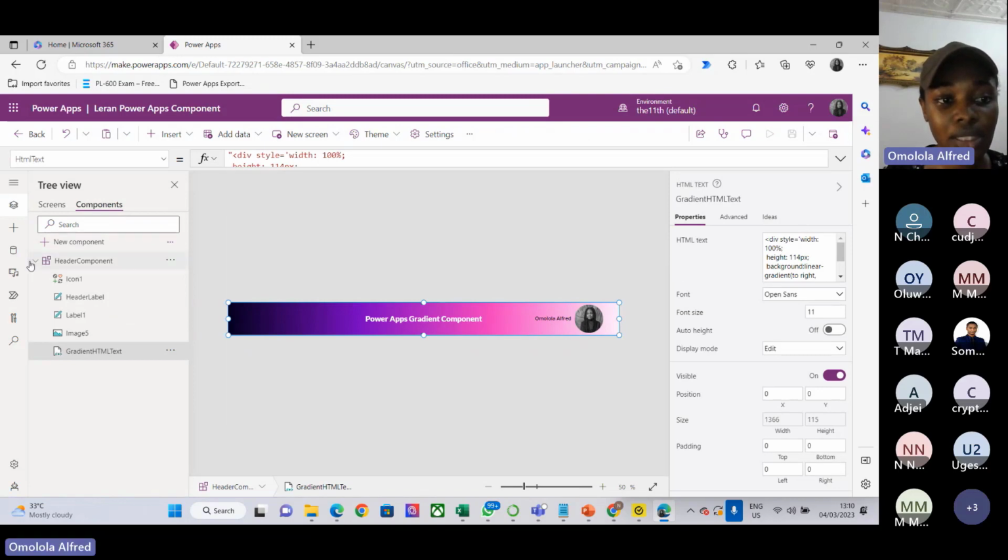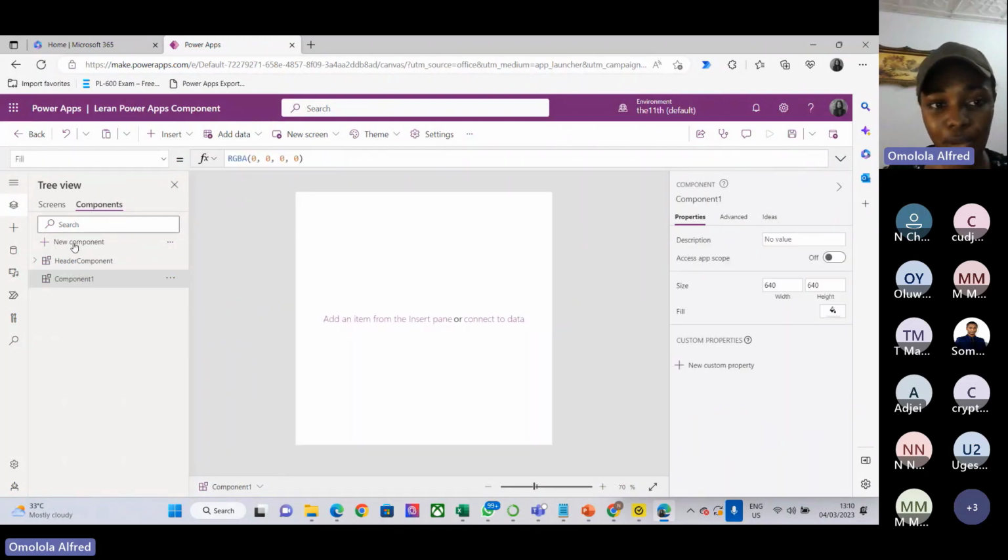If I go to my components, I already have one component created already. All I need to do is click on new component. Now, it is best practice that you rename any control that you're bringing into your Power Apps. So I'm just going to name this Durban component. Okay, so we have Durban component.